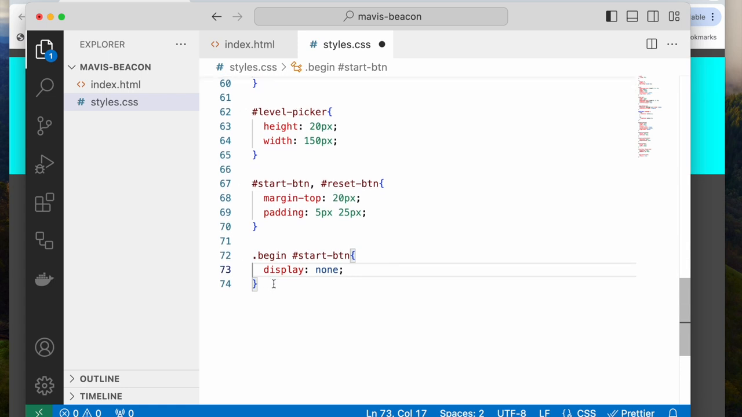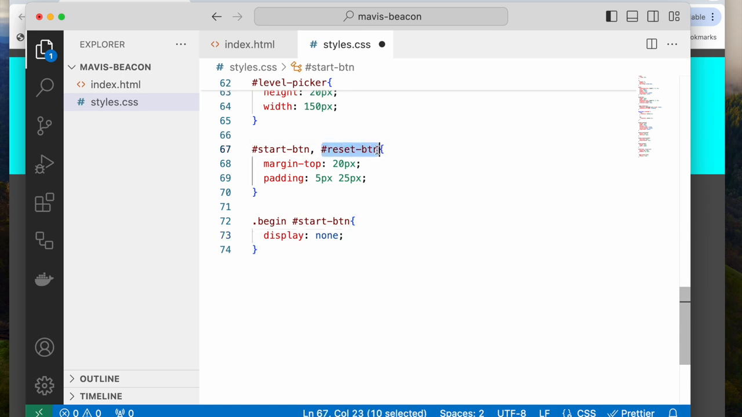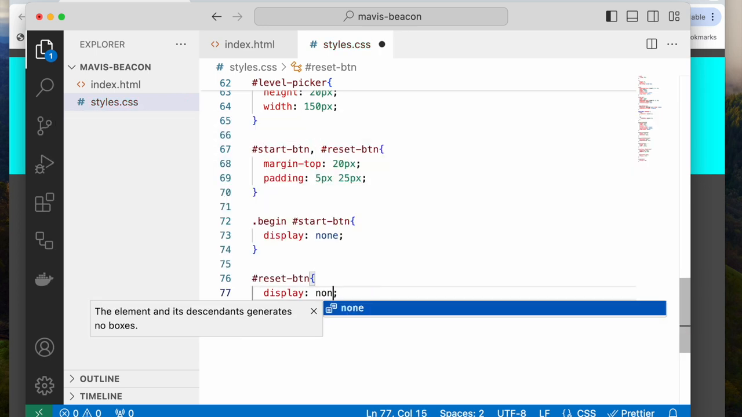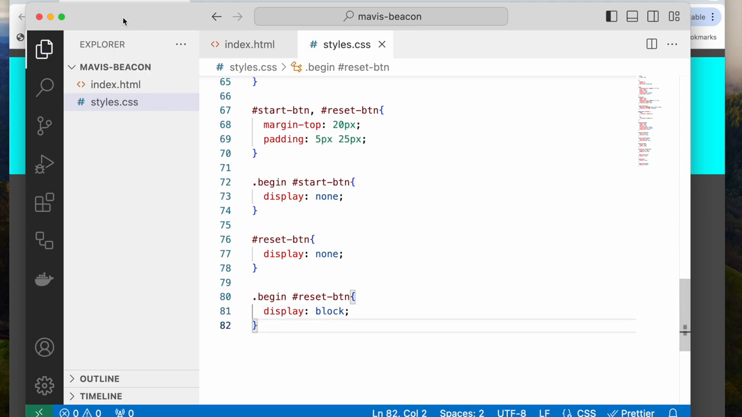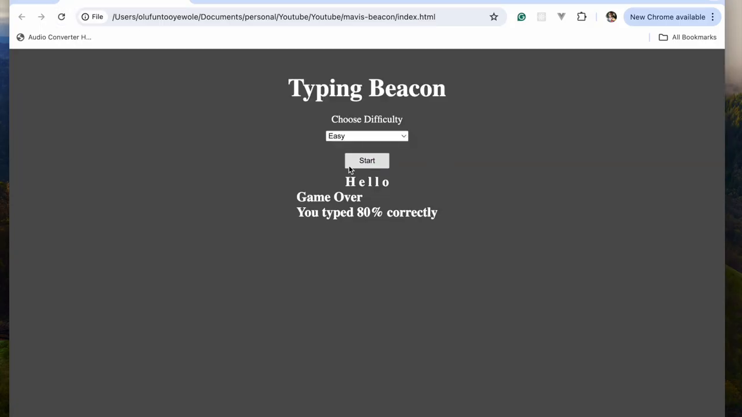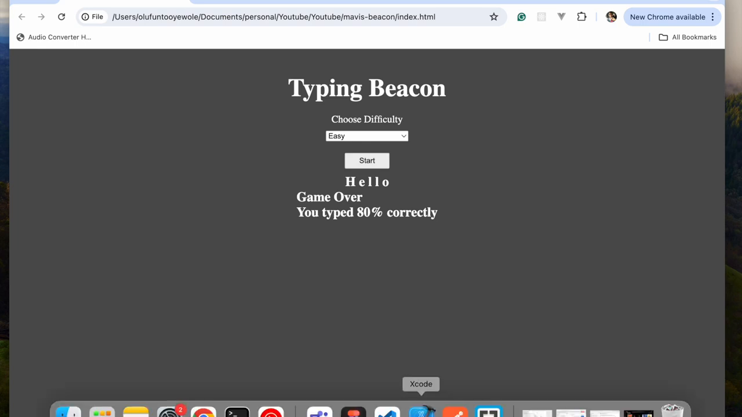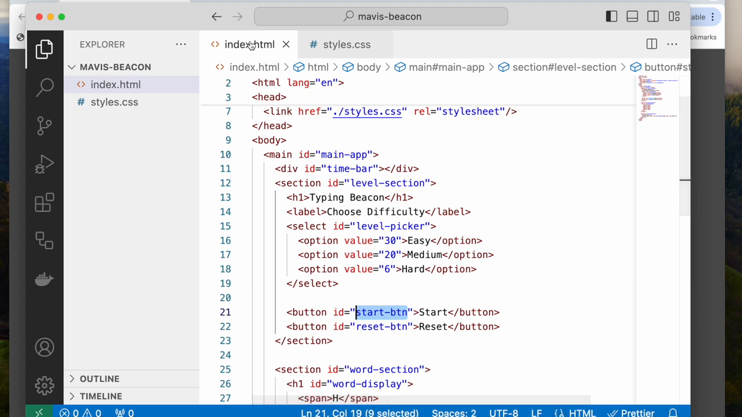Then for the reset button, let me just copy this. So in the beginning, the reset button is not going to show. So let's say display none. Then when begin is there, the reset button will be display block. So from there, let's see. So now we can see it's just the start button that is there. The reset button isn't there. So let's move to the remaining part.